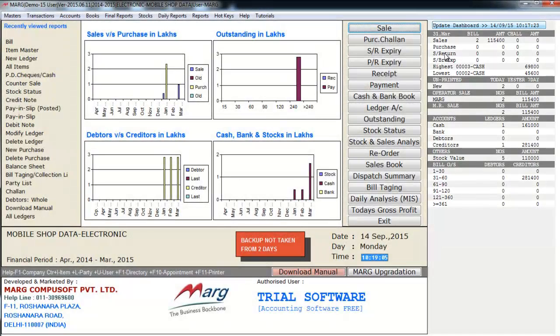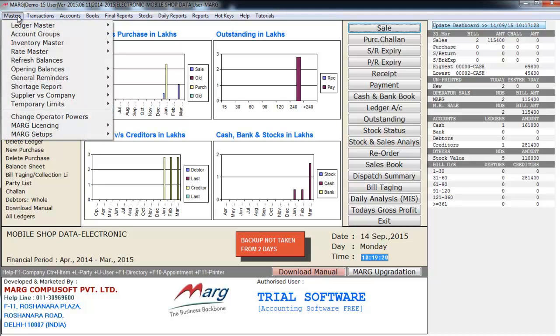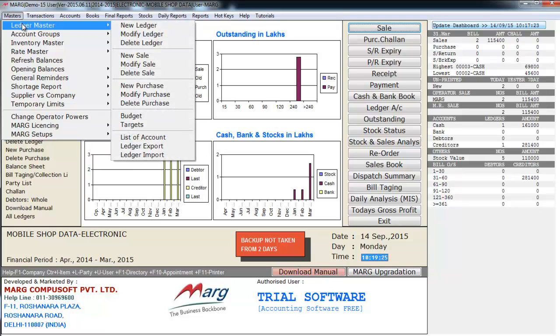Now let's see how we can create masters. Here in the menu bar, the first option is masters. Below masters, the first option is ledger master. And beside it, the first option is new ledger. So let's create a new ledger.